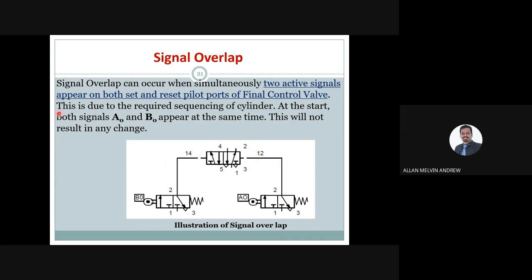So what will happen? This is due to the required sequencing of the cylinders. At the start, both signals A0 and B0 appear at the same time. Both sides receive the same instruction at the same time. So the valve position will not change, meaning it cannot decide, because the compressed air from this side and from this side have the same pressure.